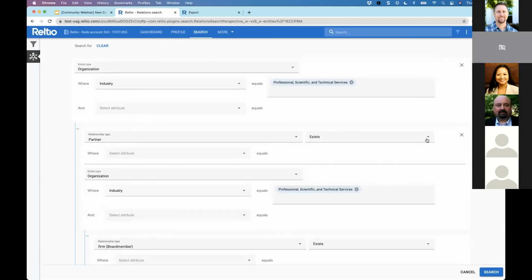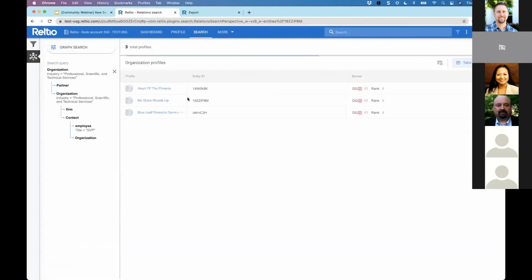In addition, we support filtering for relationships that exist or do not exist, or are missing. So I can search for any organization that does not have any partner organizations, using this exist or missing operator here. Let me go ahead and search. As you see, it narrowed the search results from 3 to 1.